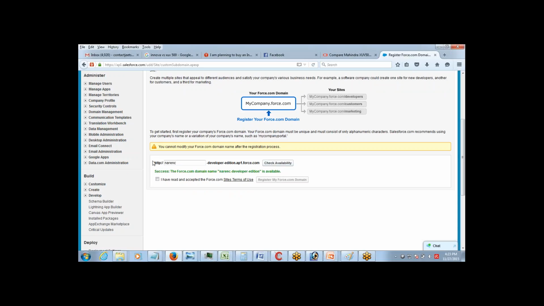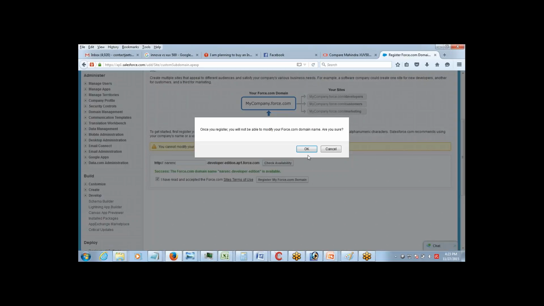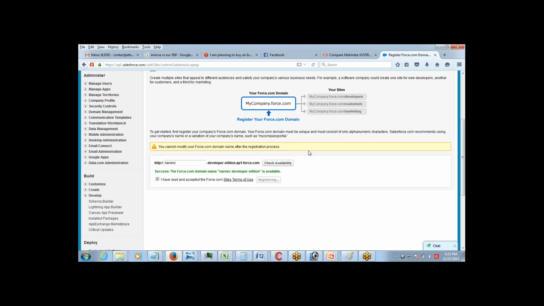This is available. Whatever domain name you finalize on, say I agree with the terms and conditions. Click on Register My force.com Subdomain. Click on OK. Now it will take a minute to register your subdomain. Now that becomes your company's web address. And now all you have to do is put the Visual Force page on that particular address. That's it.